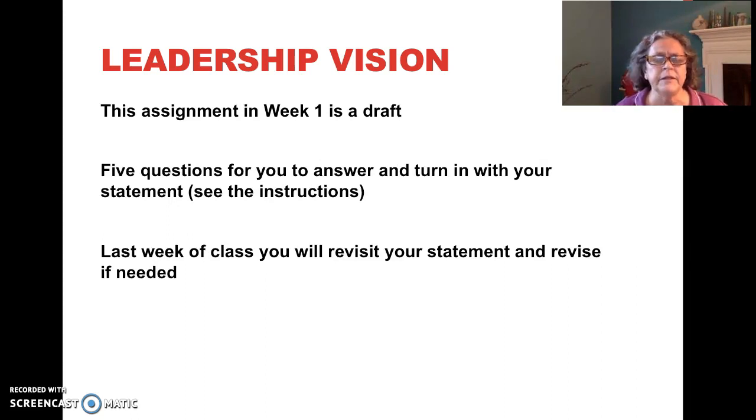So this week's assignment is to turn in a draft. There are 5 questions for you to answer and turn in with your statement. So you're going to make a statement about your leadership vision, and then you're going to answer 5 questions. And the last week of class, you're going to come back to that statement and revise it as you see needed or not.